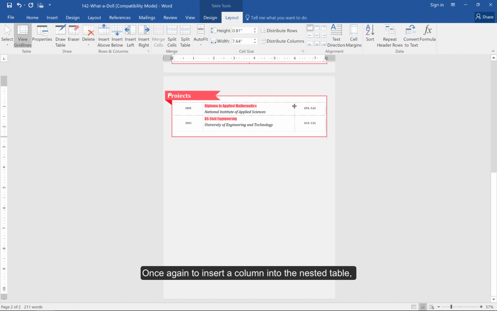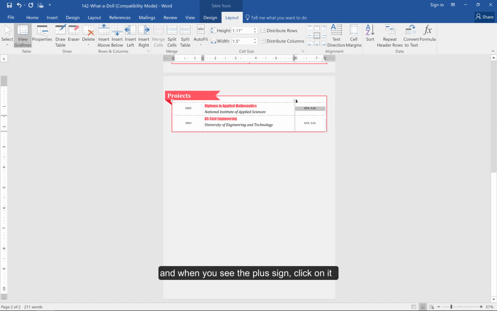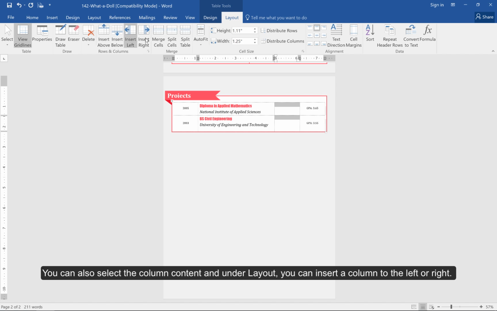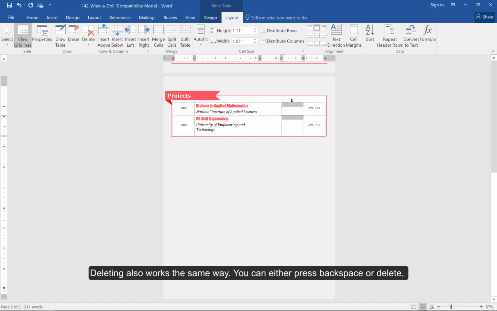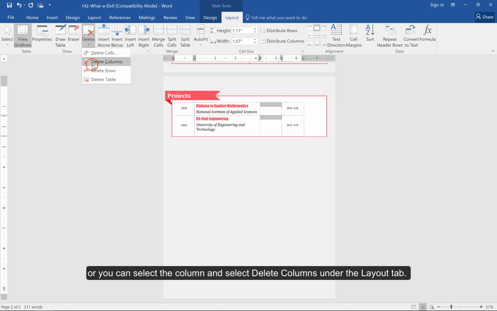Once again, to insert a column into the nested table, you can hover over the border where you want to insert the column, and when you see the plus sign, click on it to insert a column at that location. You can also select the column content, and under Layout, you can insert a column to the left or right. Deleting also works the same way. You can either press Backspace or Delete, or you can select the column and select Delete Columns under the Layout tab.